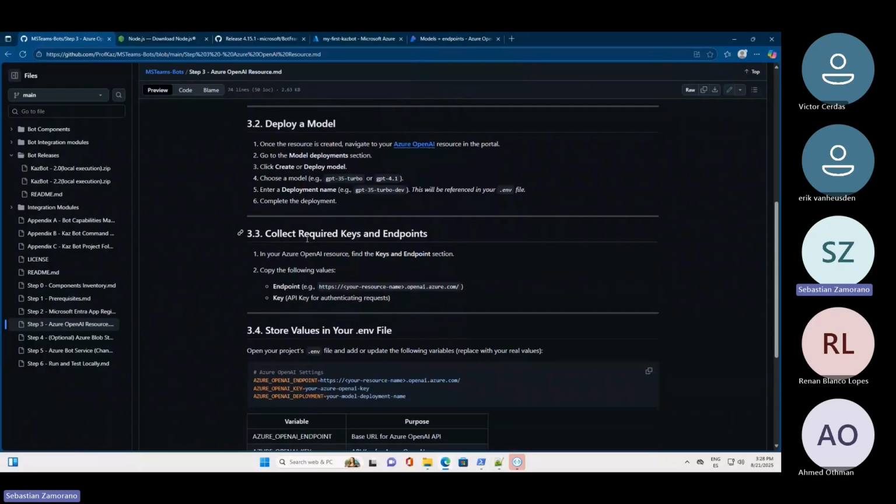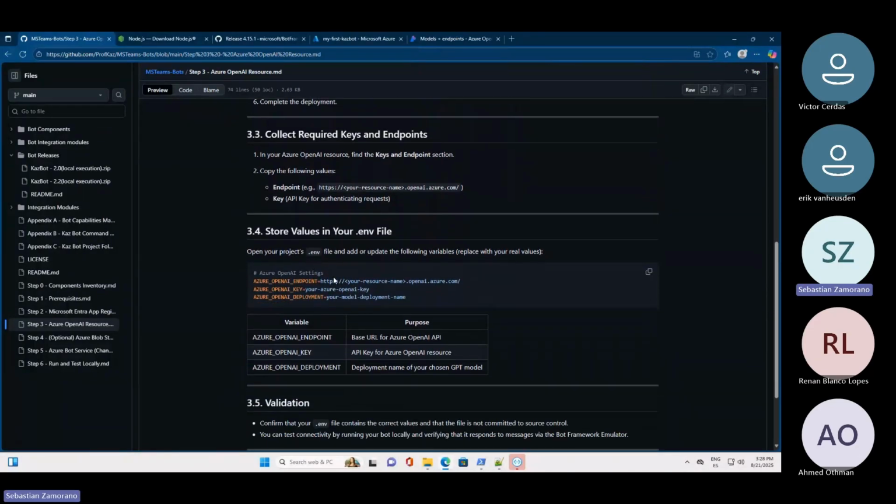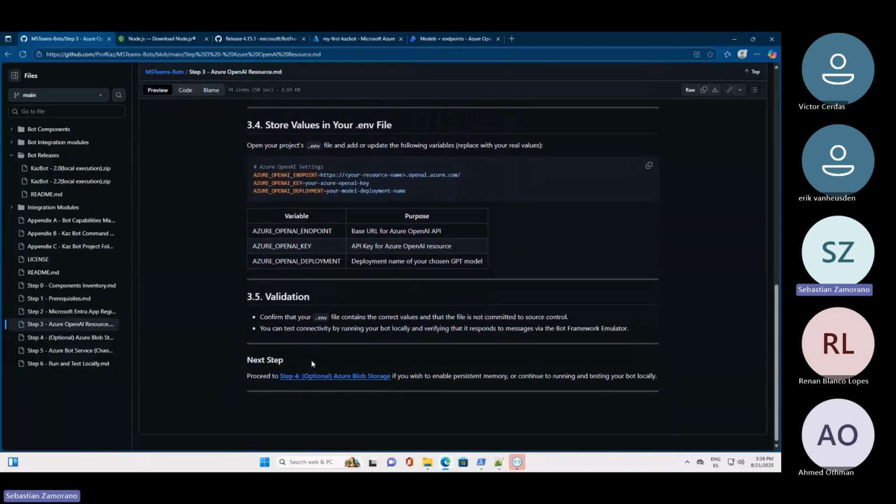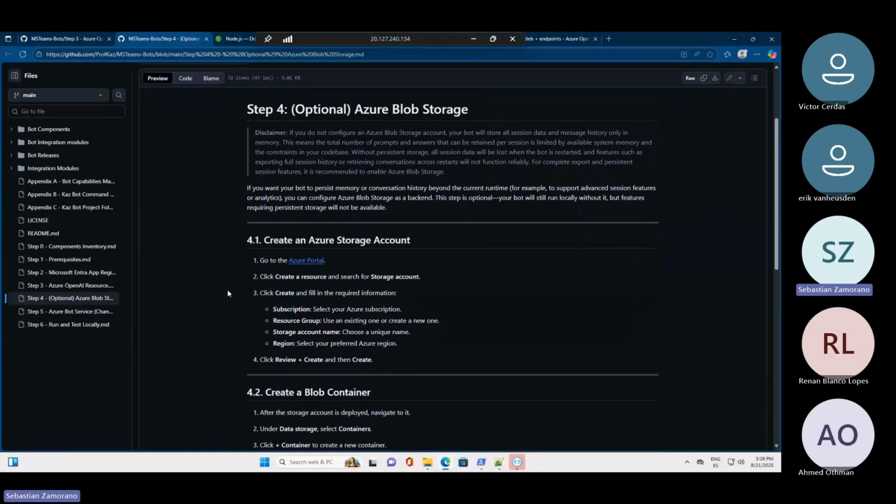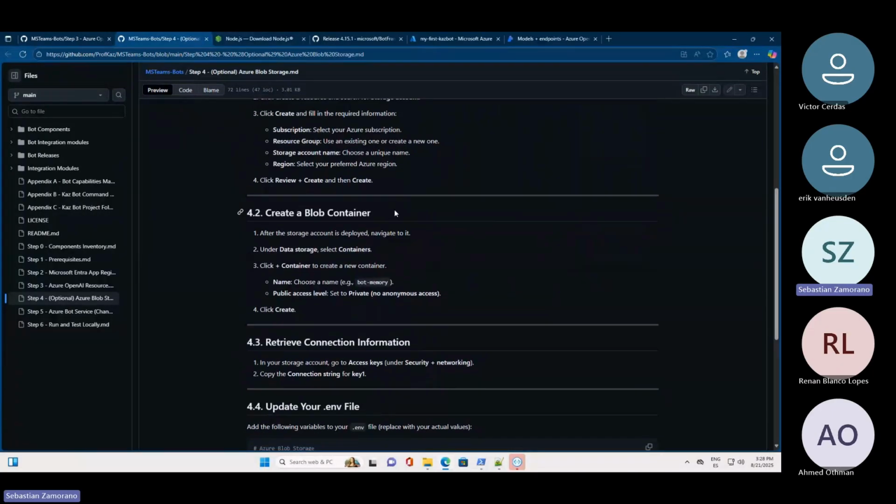Okay, we need to select some values. We will have this one pending for the moment. I will open a new tab because that is pending. And the other thing is set a blob storage. By default, if you use the bot without a storage, the memory is very small and only some few commands will be stored on memory.